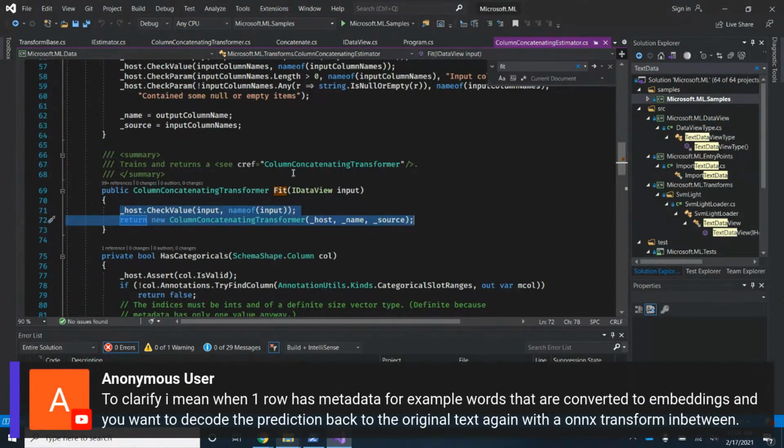Right. And here's a clarification from an anonymous user. To clarify, when one row has metadata, for example, words that are converted to embeddings, you want to decode the prediction back to the original text again with an ONNX transform in between. If I'm understanding you correctly, I believe that we support that. We have something called a key to value mapping and a value to key mapper.